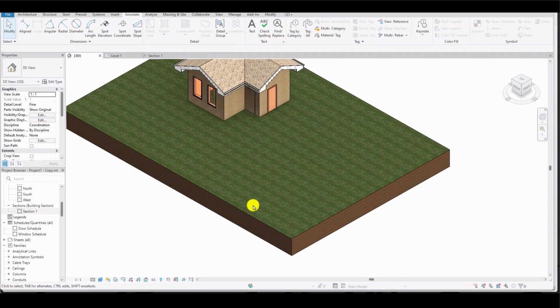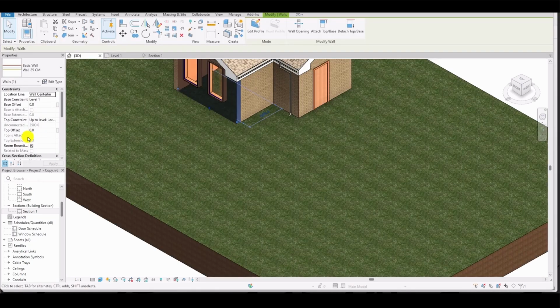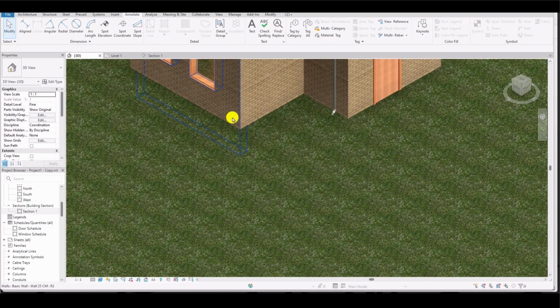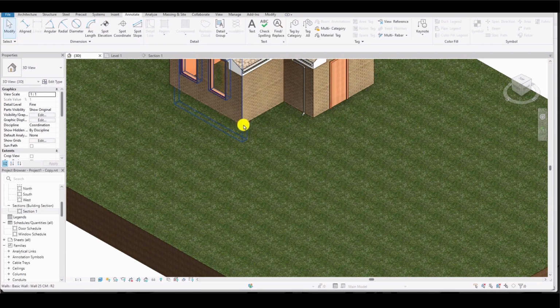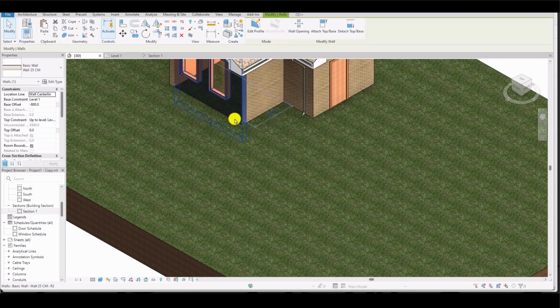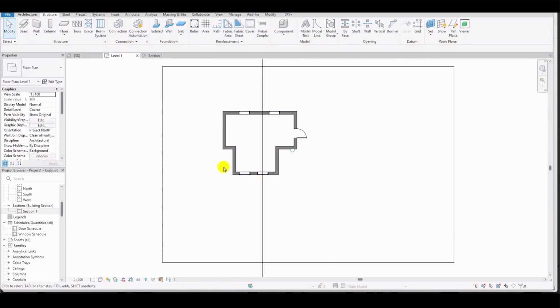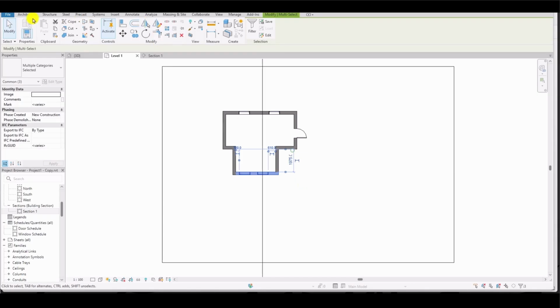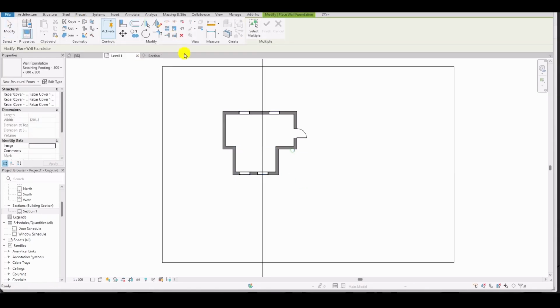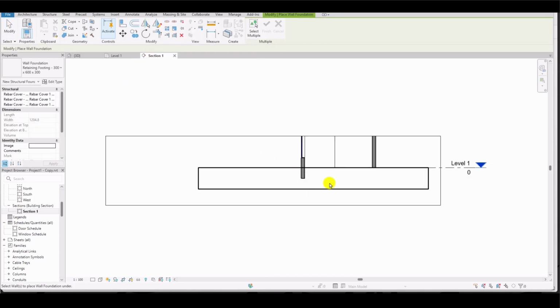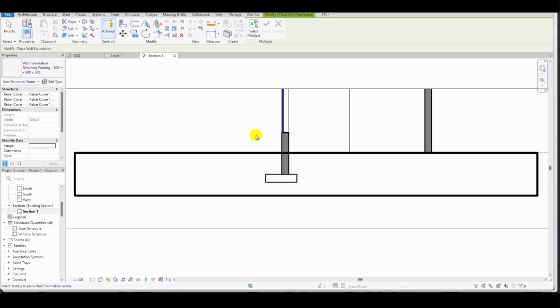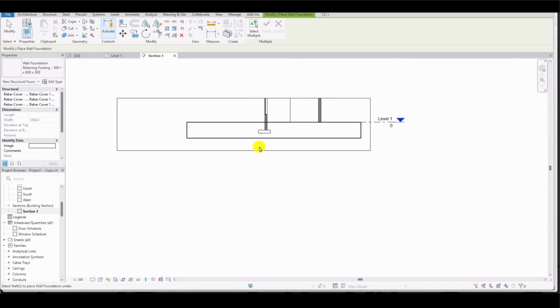Now I would like to create a cut in the Toposolid. For example, for this wall, I will set the base offset to -800, lowering the wall slightly. Next, for the same wall, let's add a foundation. Go to the Level view, select the wall, then go to Structure and choose Wall Foundation. Now returning to the section view, we can see that the foundation has been created.